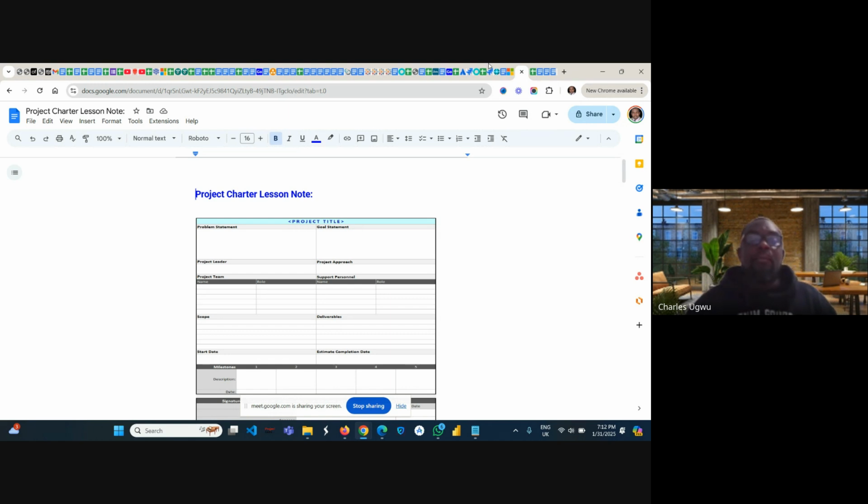So key components of a project charter: the project title and description. That is, you have to be concise: a concise name of the project, a brief summary of what the project will achieve. Then project purpose and business need: why the project is being initiated, the business problem or opportunity the project will address. Project objective: clear, measurable goals that the project aims to achieve.